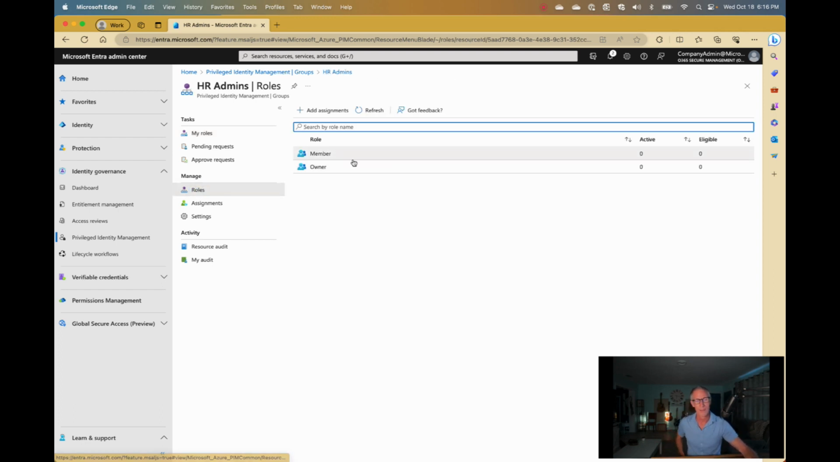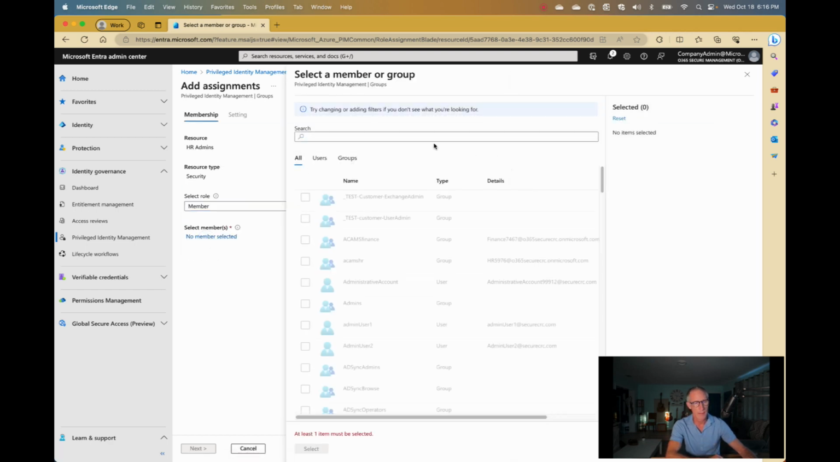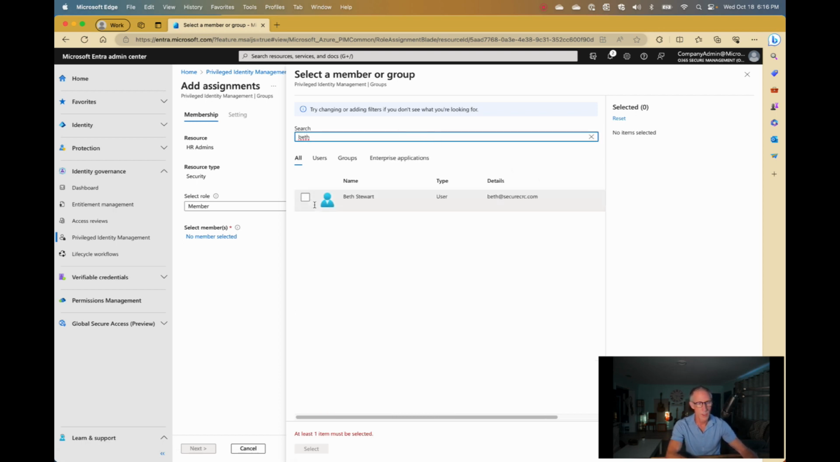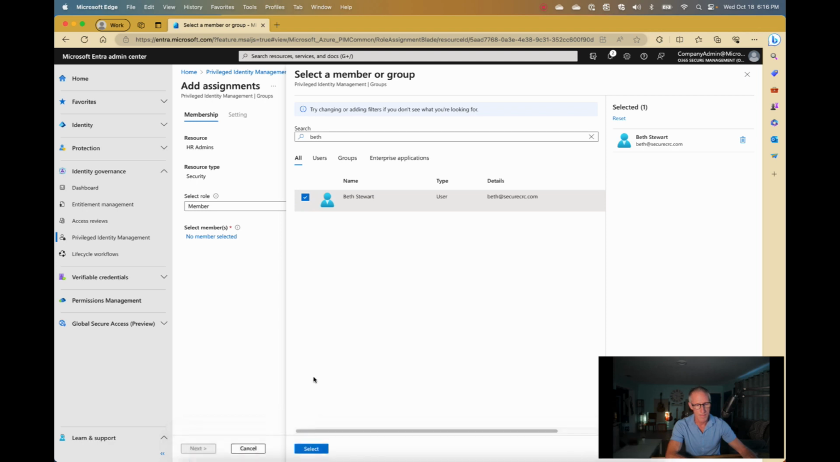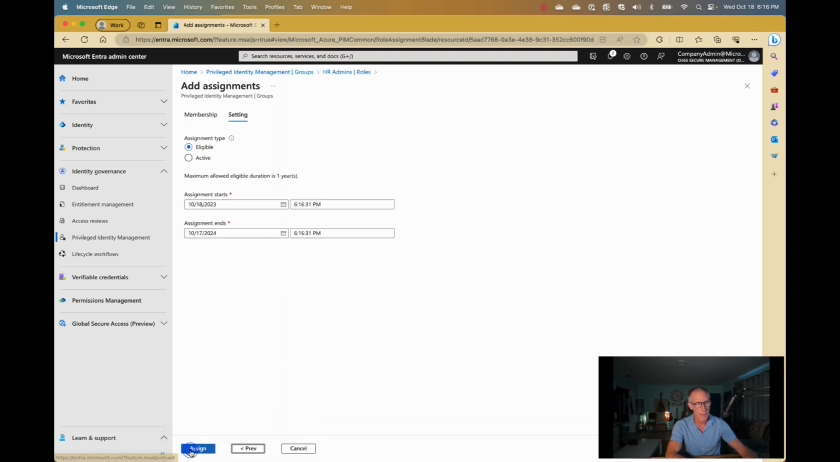I'll click on roles, and sure enough, I see member and owner. I'm going to click on add assignments, and I'll say that I want to make people eligible to be members of this group. So I'll choose member, and then I have to choose a member, and let's see here. I'll choose a user called Beth. I like Beth. HR director.